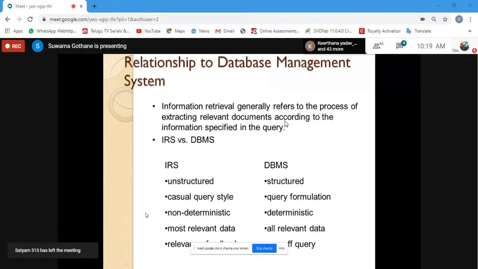Then coming towards DBMS, we know that data is available in tables, and only that data we are going to get as output. So all relevant output we are going to get. Whereas in IRS, if you check in any browser, if you are looking for a particular product, you will not always get the same results. It may vary. So we call it the most relevant data.